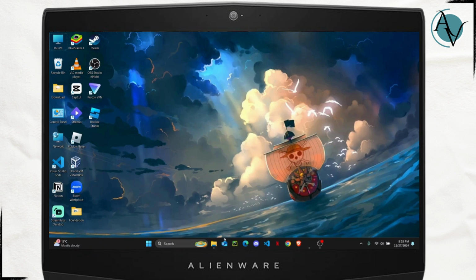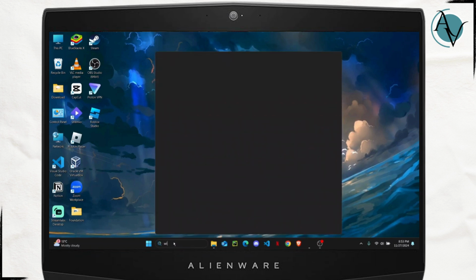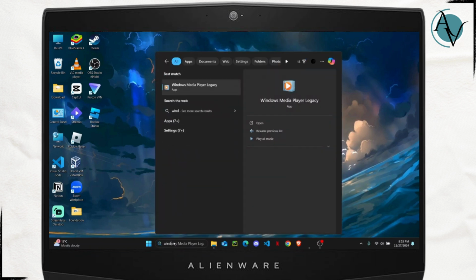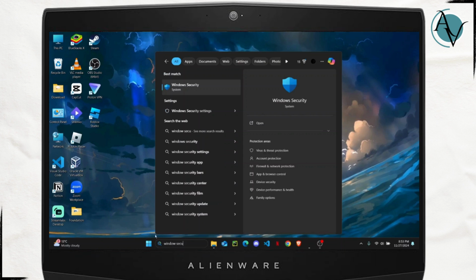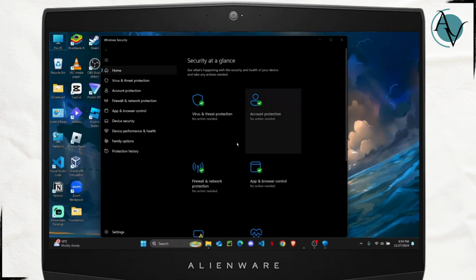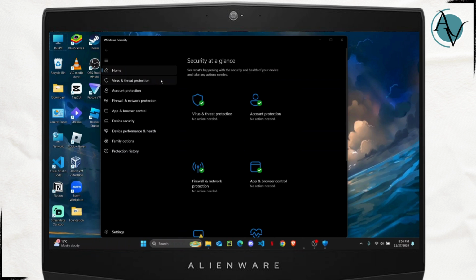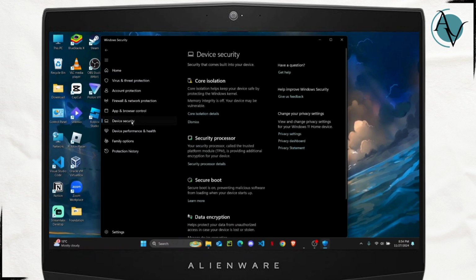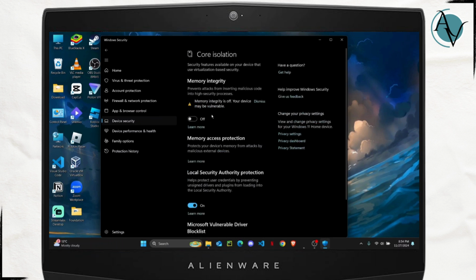So the first thing that you want to do is search for Windows Security and then open this app. Once your Windows Security is open, on the left side of your screen you want to head to Device Security, and here on Core Isolation you're going to click on Core Isolation Details and make sure to turn off this memory integrity. If this is turned on, just make sure to turn it off.